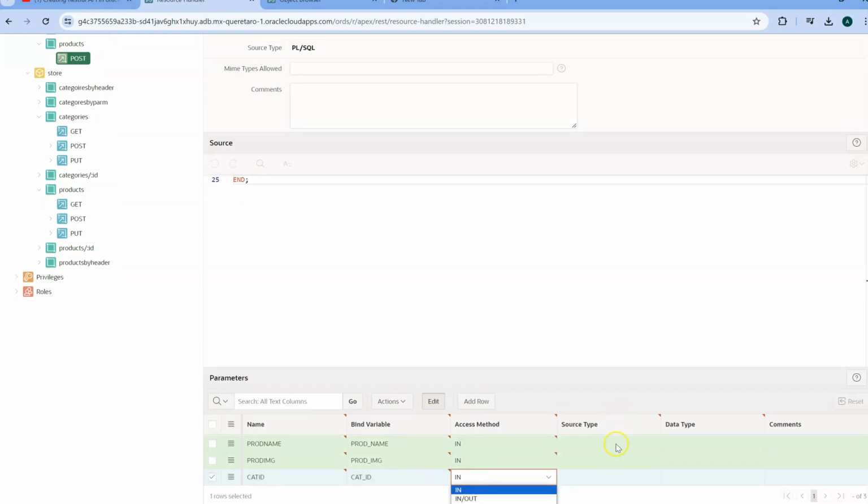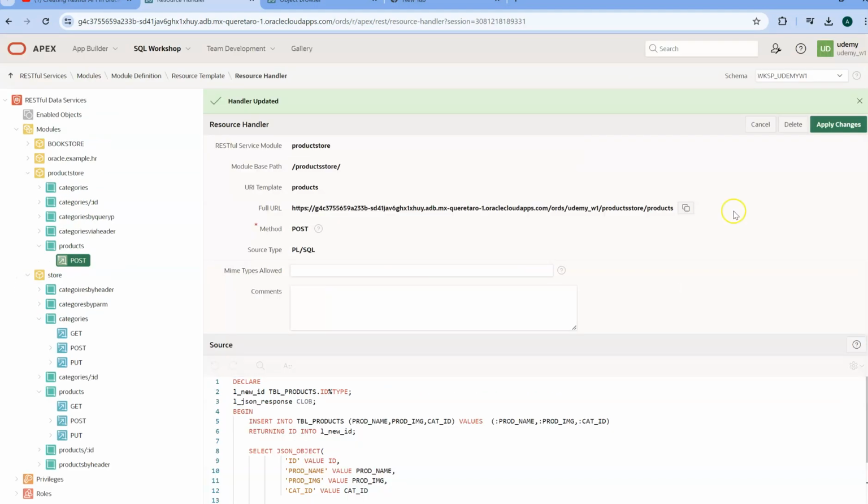It's in. Source type, we're going to send it by a header. We're expecting it by a header. Data value for this one is string, data value for this one is string, data value for this one is integer. So we go there. Let's apply some changes.